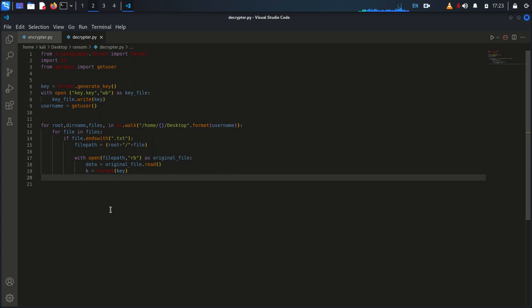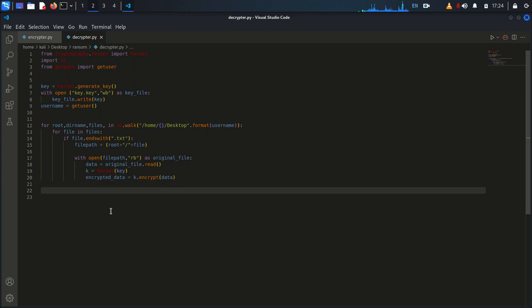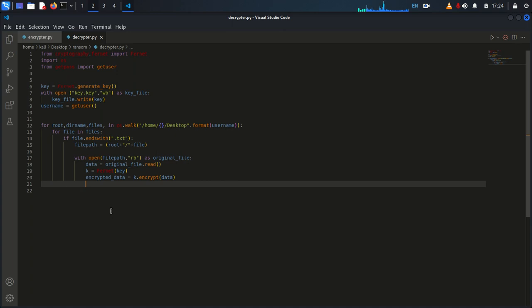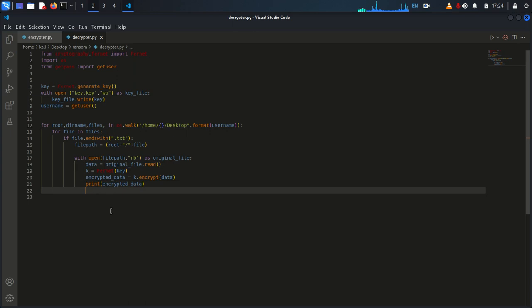And then next we'll do encrypted data. You can use your own variable. For me, I'll do encrypted data is equals to k dot encrypt. Now we are encrypting, and what will you be encrypting? You'll be encrypting data. After you have encrypted the data, all you have done is read the data, stored it in a variable as data, and encrypted it. Now you need to write the encrypted data back to the files. If I were just to print the encrypted data, that would just show you what the data looks like when it is encrypted.